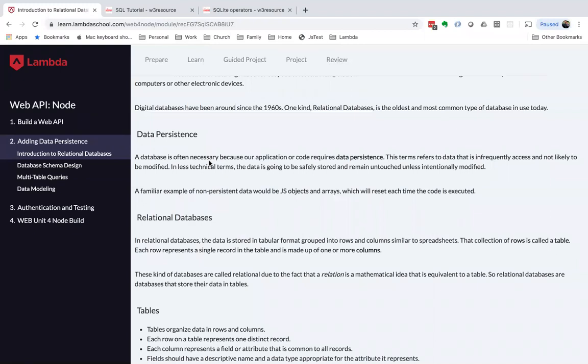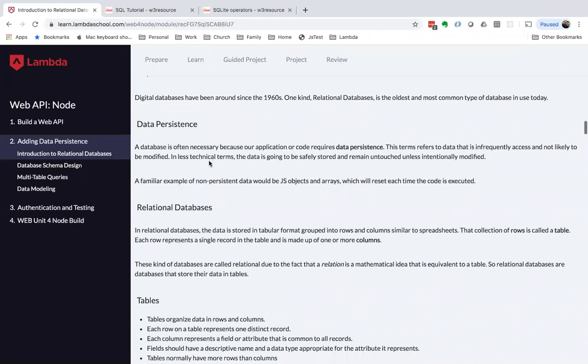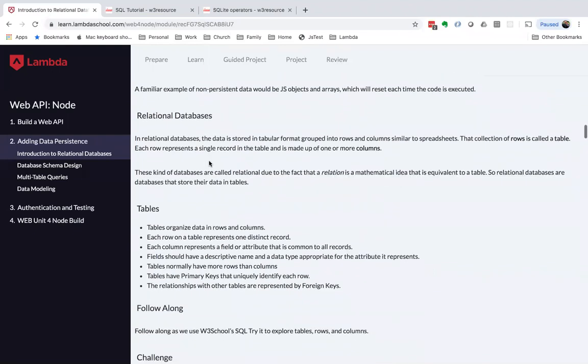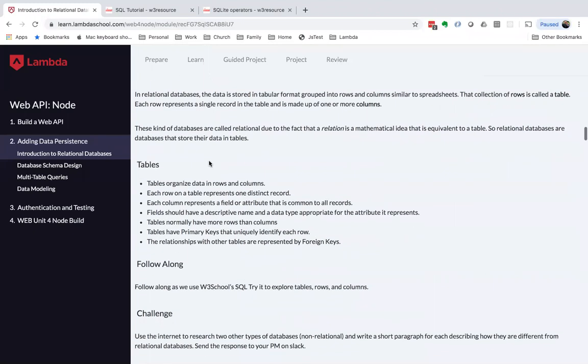And so when your application stops running, when the machine that it's running on stops running, and then you start it up again, the data is still there in the state that it was in when you left it. So that's what persistence is referring to. And then in relational databases, that data is stored in tables.